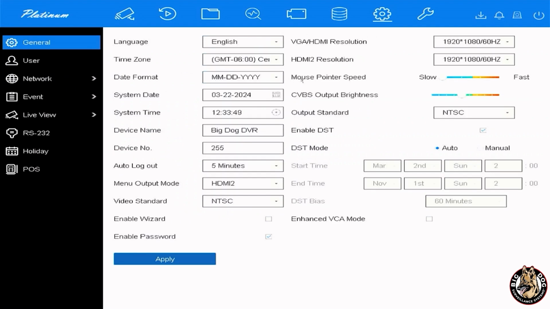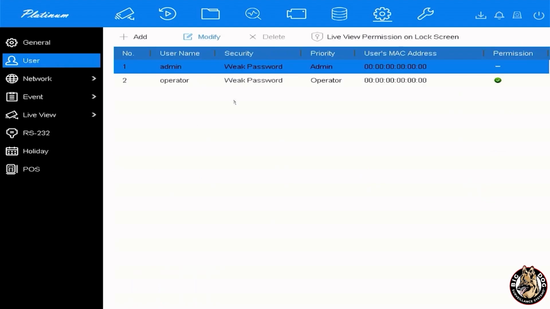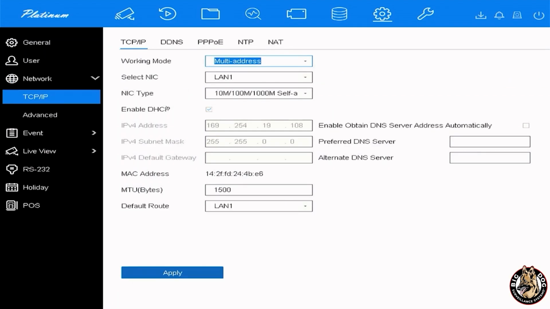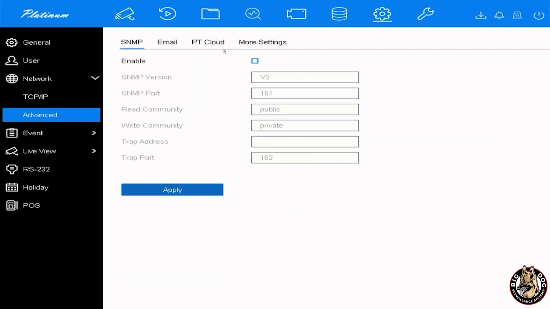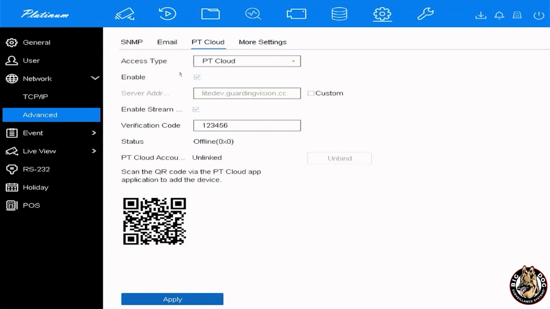Here in the system settings, these are just the general settings for your DVR: monitor resolution, output method, date time. Here in the user, you can edit the password or permissions for each user or make new ones. Network settings, most of these should be good on default, but you may need to access this for troubleshooting. Advanced, you might need PT Cloud here for remote access methods. You can see our other video for that.